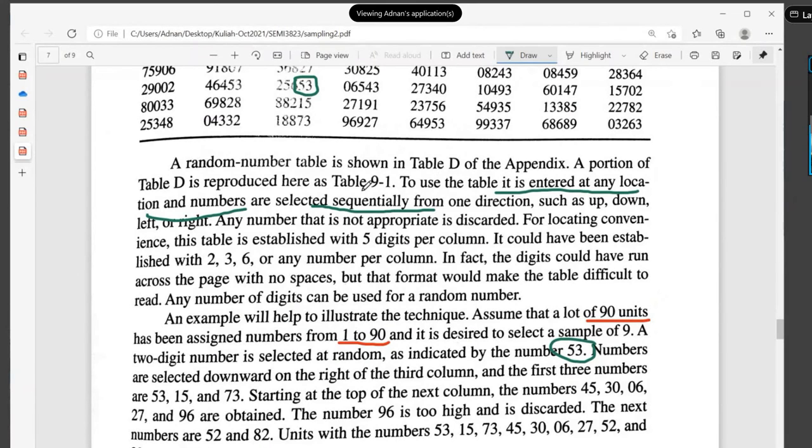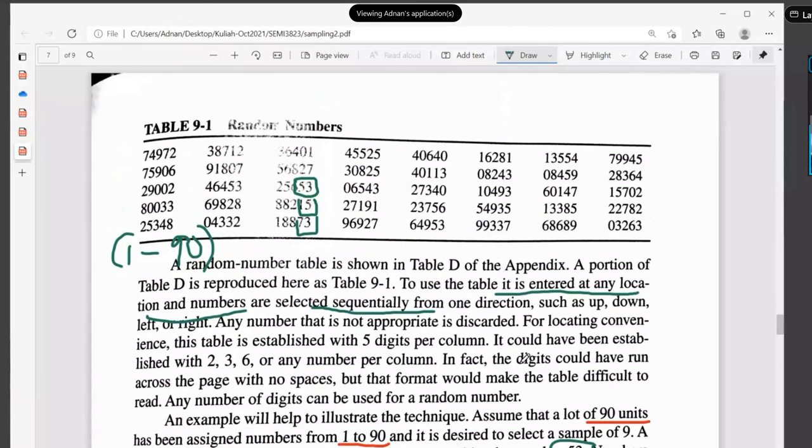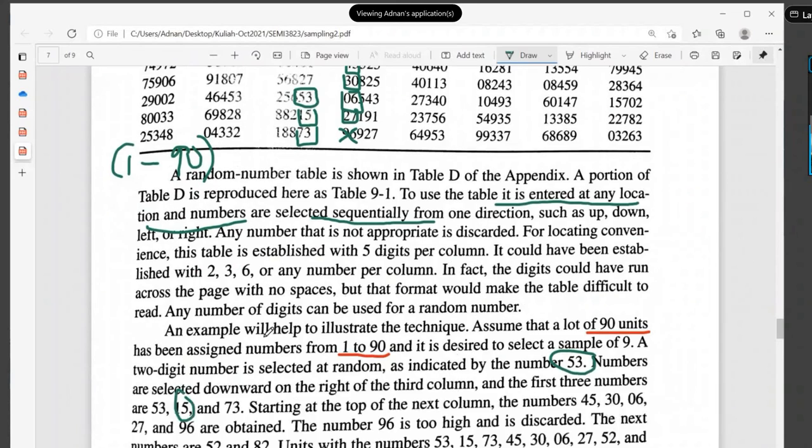This is 15. It shows here 15. The next number is 73. Because we have 1 to 90, we can still use all these numbers that we selected, no problem. You move on to here: 45, 30, 6, no problem, because we have from 1 to 90, 27. But when we go to 96, we cannot take this number because there is no box labeled 96. The largest number is 90.